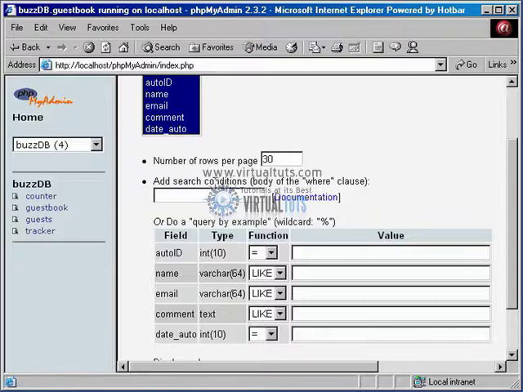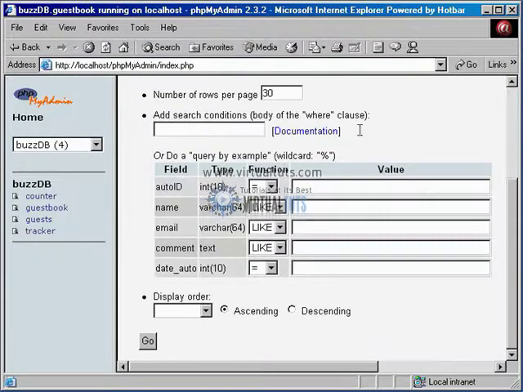And then add search conditions. Let's see. We get down into the actual where. And then down here we have all of the fields where we can say, is it equal to a particular value? Is it like a particular value? There's a couple of different things that we can actually choose from.